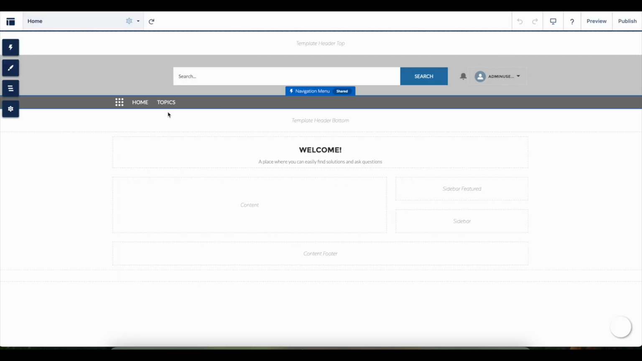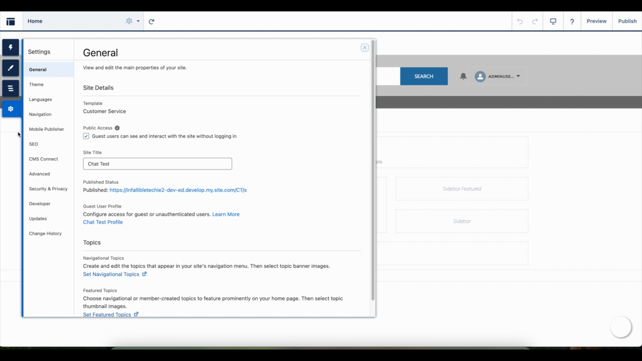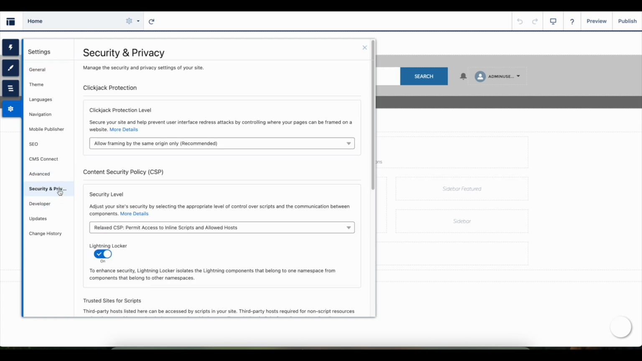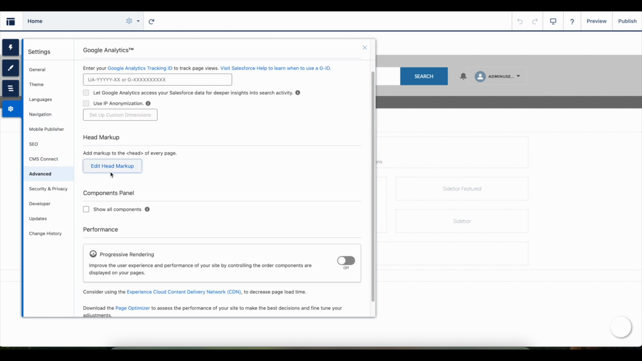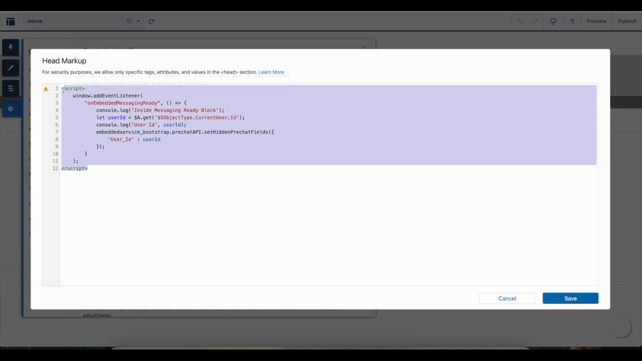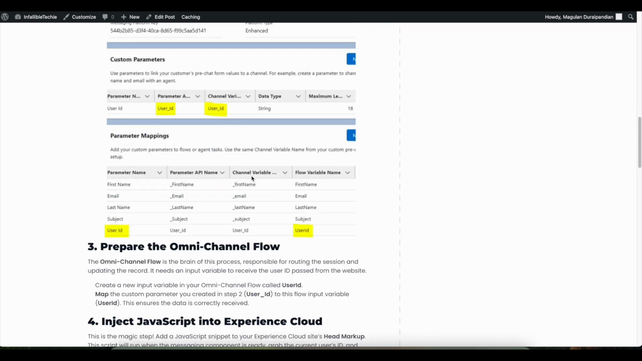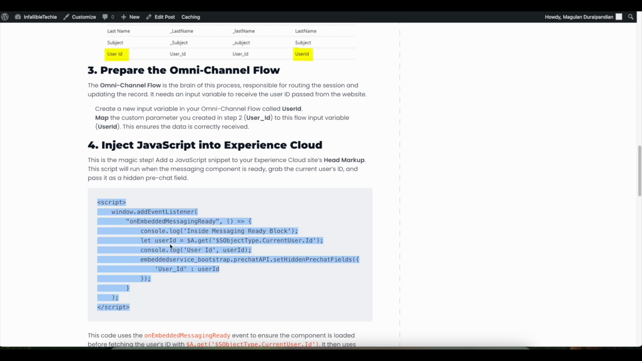In order to pass the user ID, first go to security and privacy, and in the content security policy, CSP, make sure you are setting the value as relaxed CSP, permit access to inline scripts and allowed hosts. Once this is done, go to advanced, click edit head markup, and here you have to add this script. You can get the code snippet from this blog post.